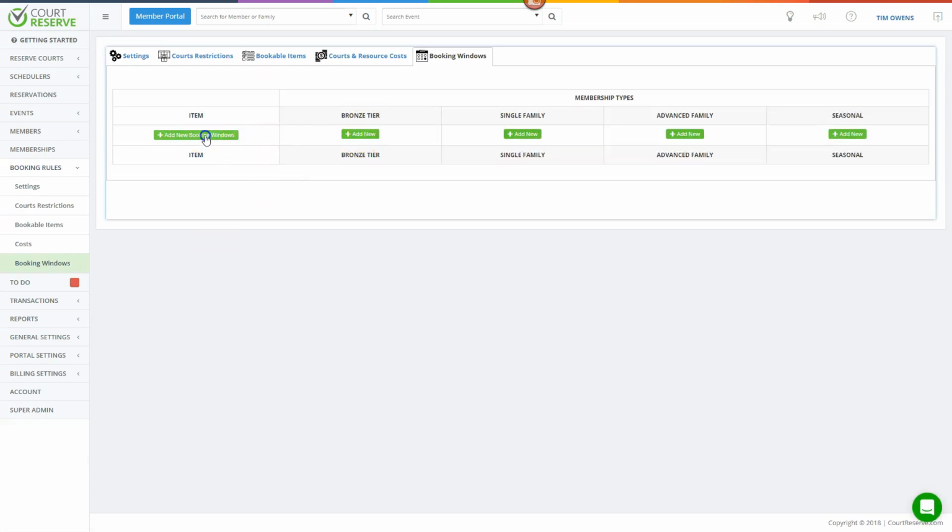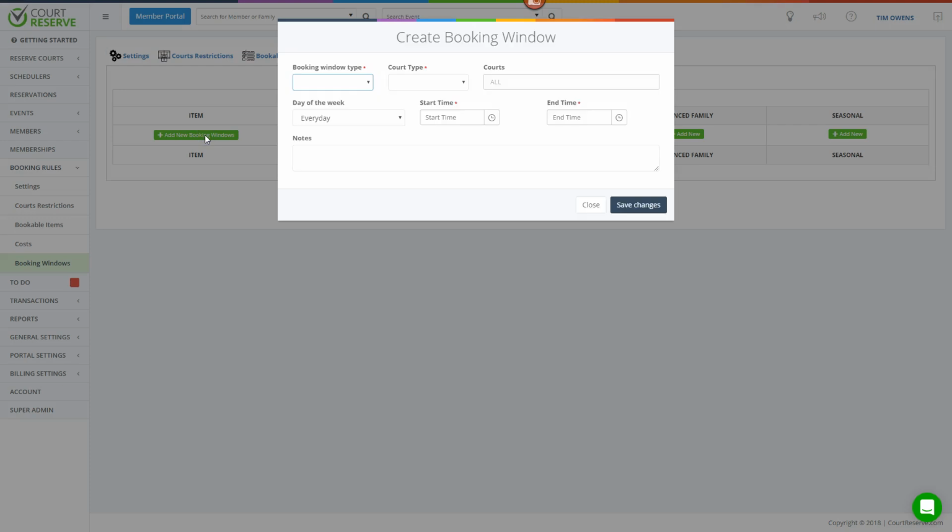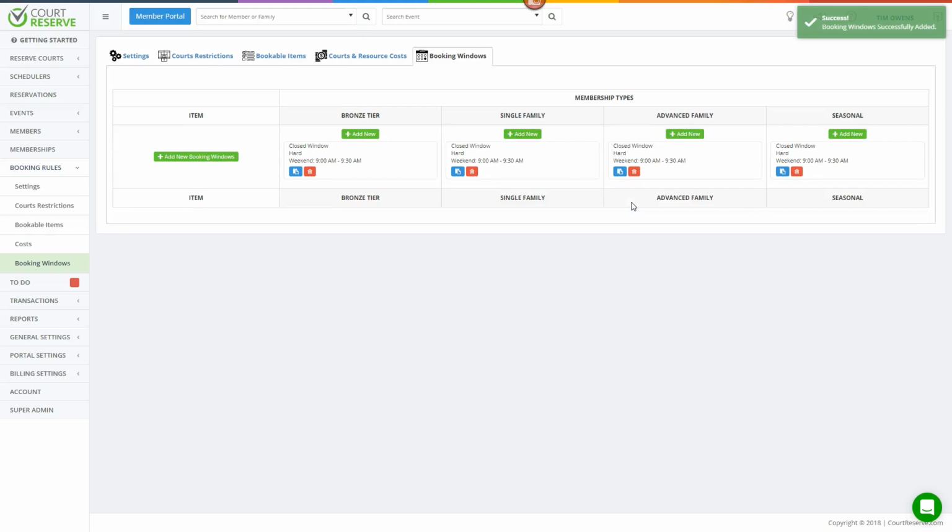You can actually add a new booking window. And the cool thing about this, again, is you can set, hey, I'm going to close down the hard courts on the weekend from 9 to 9:30. And you can see that now for all tiers, all the hard courts are closed, but maybe you do not want to apply that one booking window for a particular membership type. You can simply remove it, and now all of these 3 booking windows would apply to these 3 membership tiers, but not this last one.